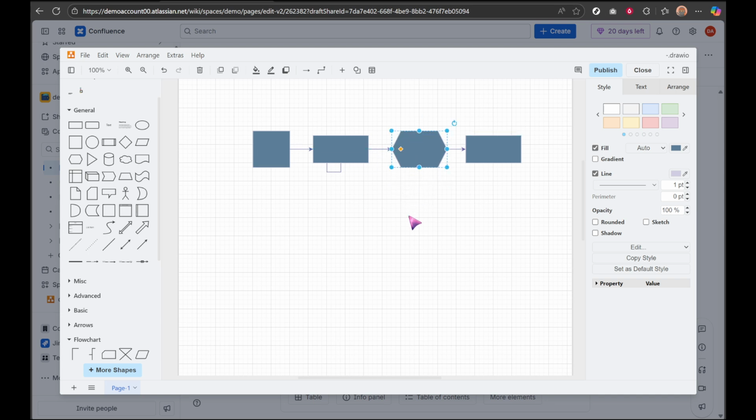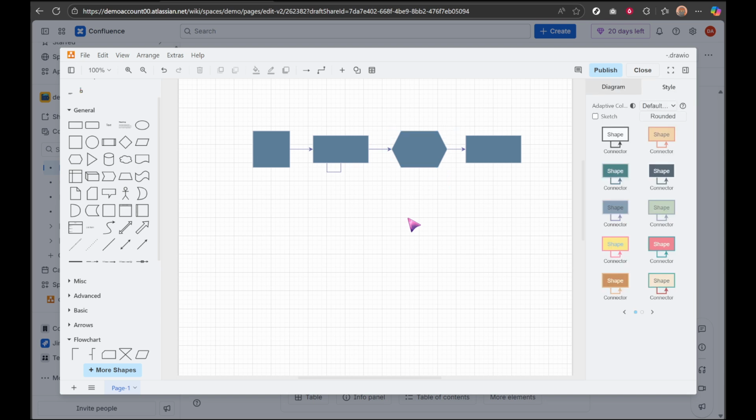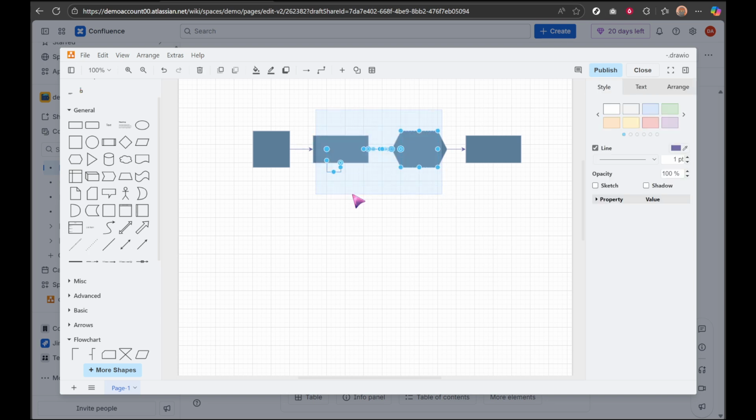If nothing changes, confirm that exactly one shape is selected and that you're shift-clicking a shape from the library, not another object on the canvas. Keep Shift pressed until you click, then release it.